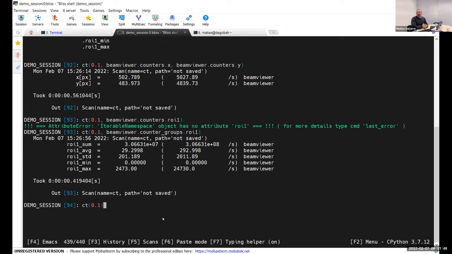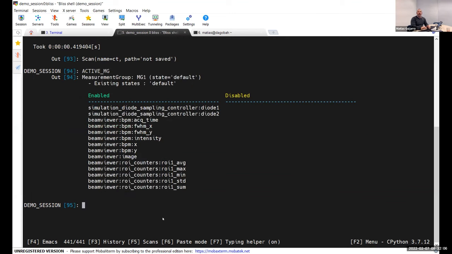And the idea is that depending on the experiment, you have multiple measurement groups. And instead of giving the name of all counters when you want to do a scan or when you want to count, you use the measurement group instead. So there is a default measurement group, which is called the active measurement group. And in this session, the active measurement group has all those counters. So the names that are there are the names that we can find in LSCNT, in fact.